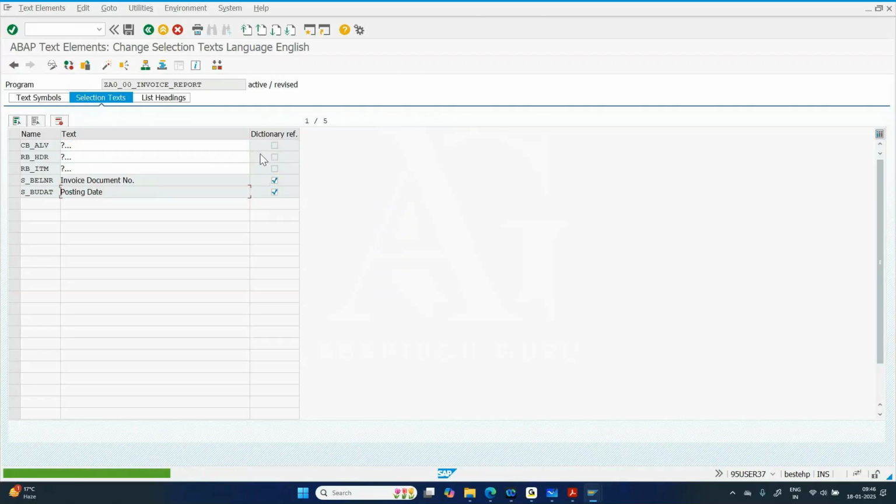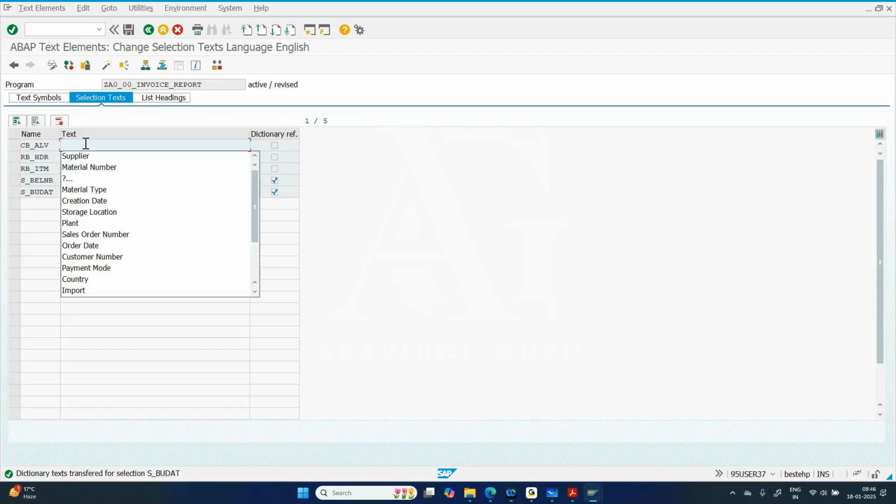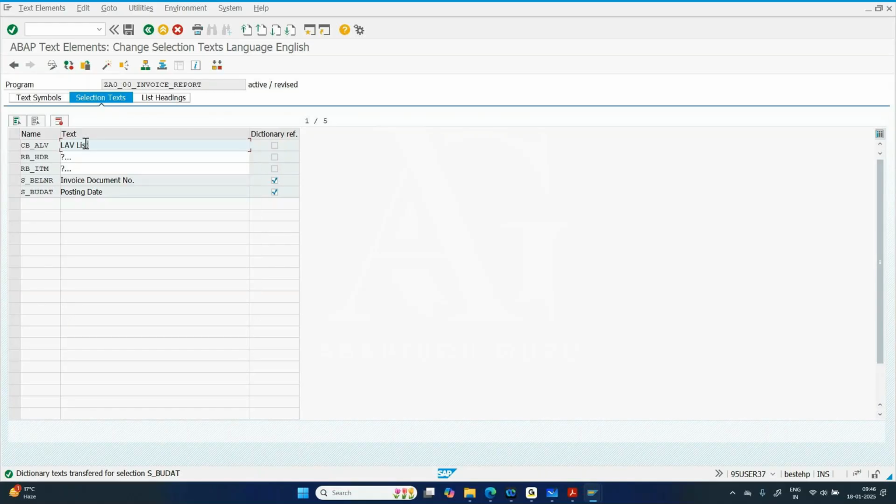See, for these three fields, CB_ALV, RB_HDR, RB_ITEM, the dictionary references are disabled. You will get the dictionary reference enabled only if you are referring to a data object, maybe table name hyphen field name, maybe a data element. In this case, I'm not getting it, so you need to type it manually. So generate the ALV list, and this is for invoice header, and this is for invoice item.